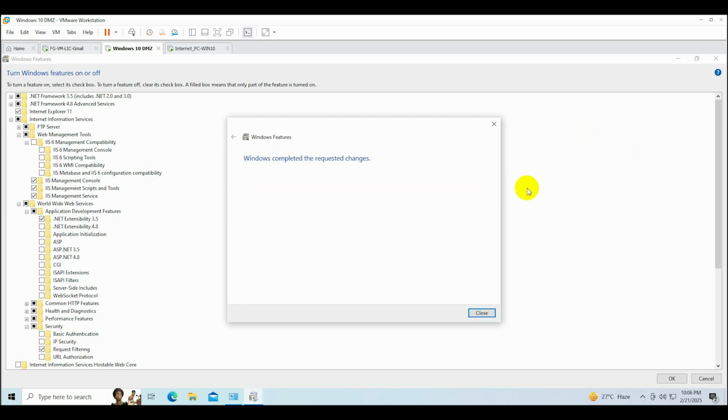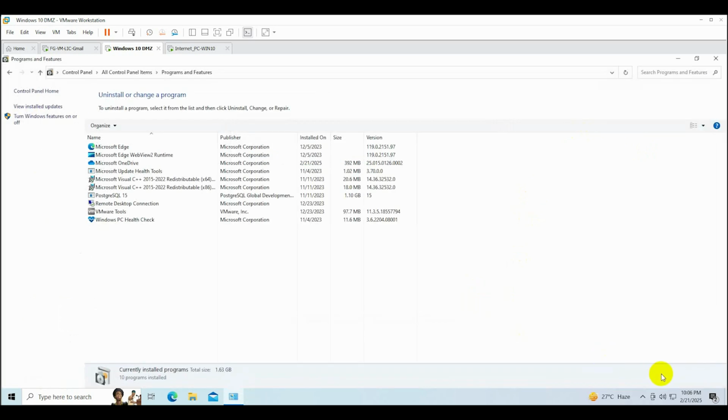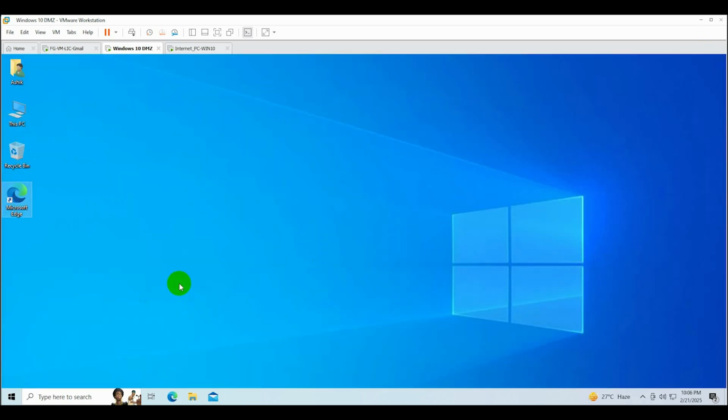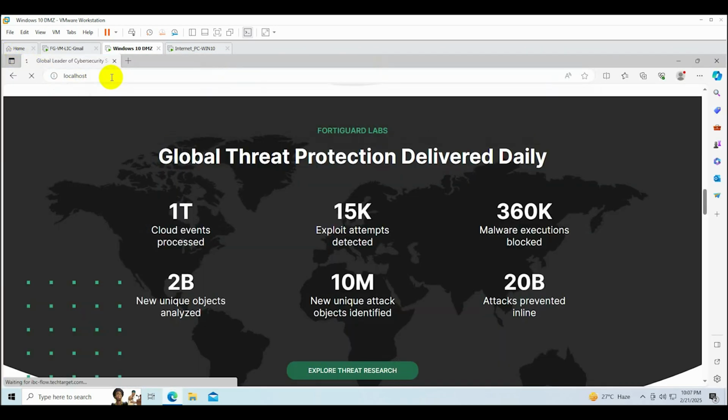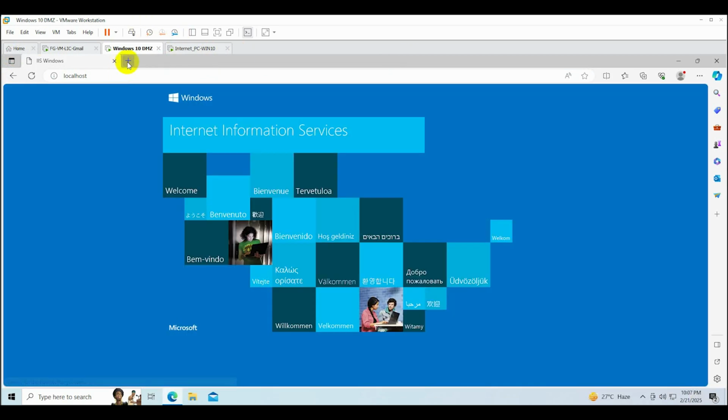Restart your computer if prompted. Installation complete, close and test. From the DMZ server, open a browser and go to http://localhost. If IIS is installed correctly, you will see the IIS default welcome page.